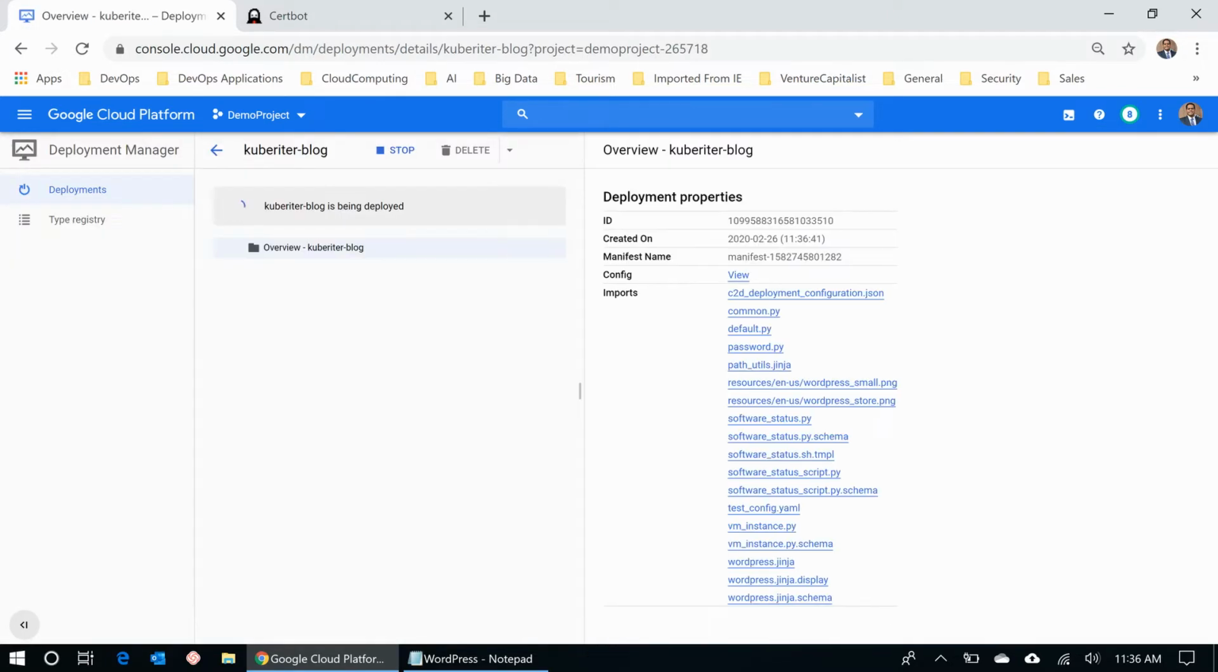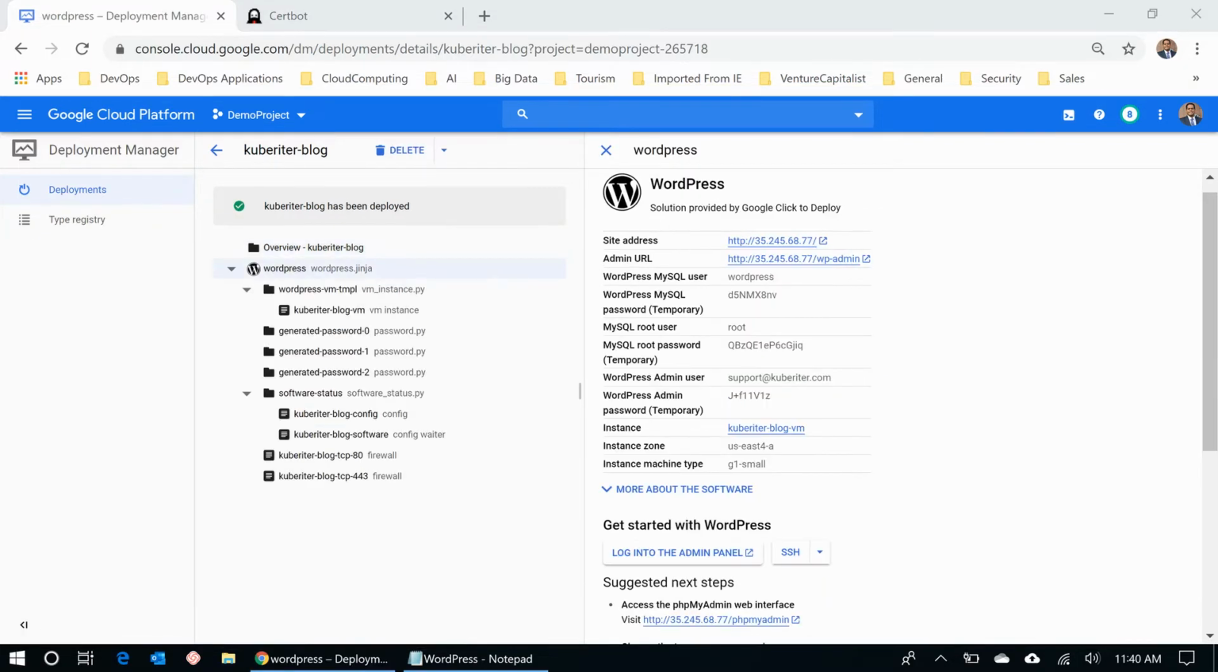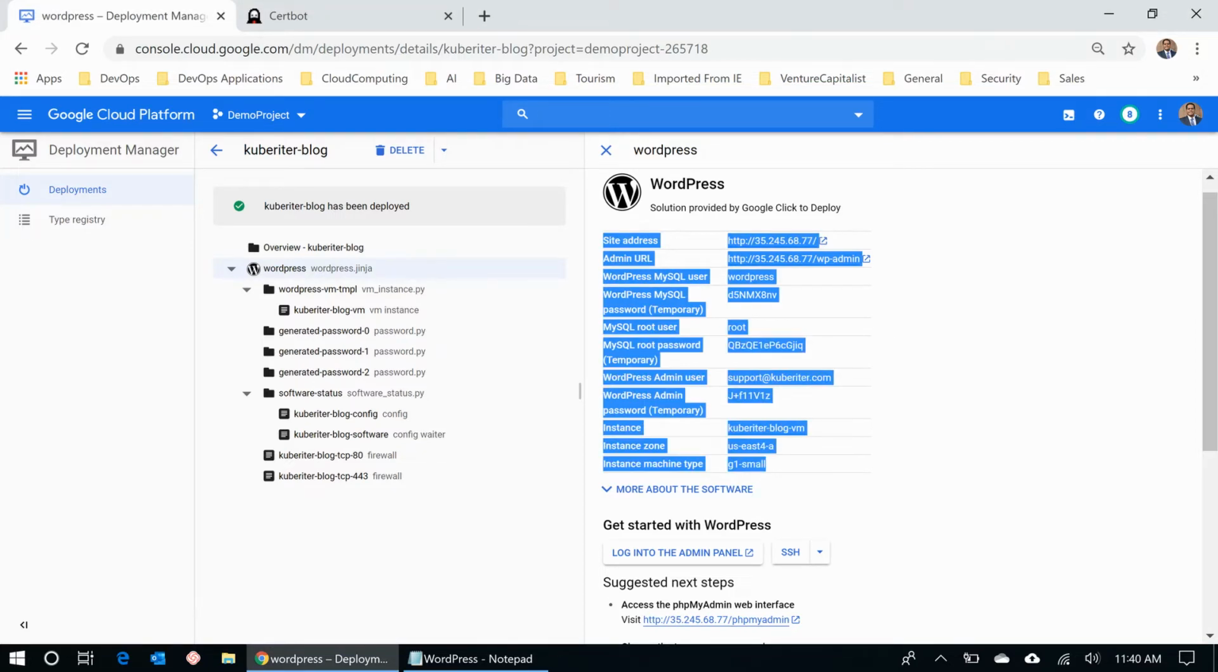It will take 2 minutes for the VM deployment to be complete. I pause the video, then come back. The WordPress deployment is complete. Google gives you the MySQL user password and WordPress admin user password at the right side. I am going to copy them and keep it at my notepad.